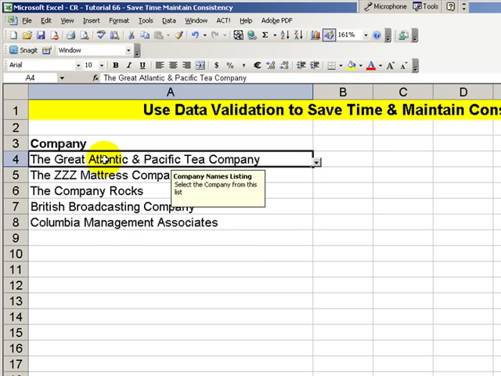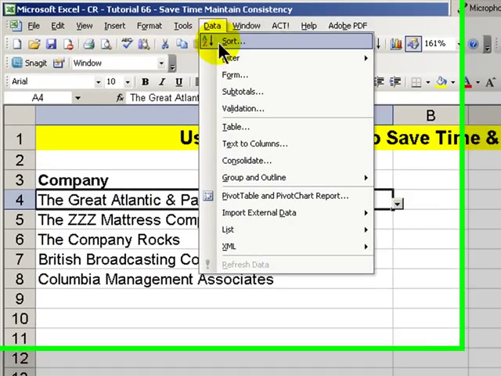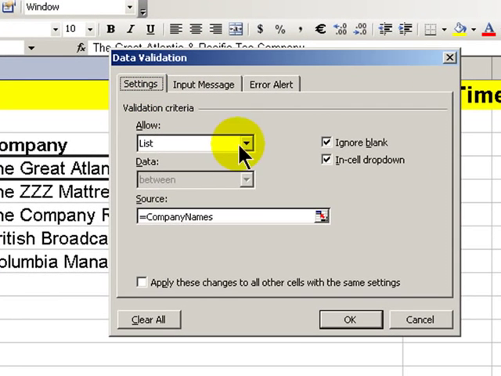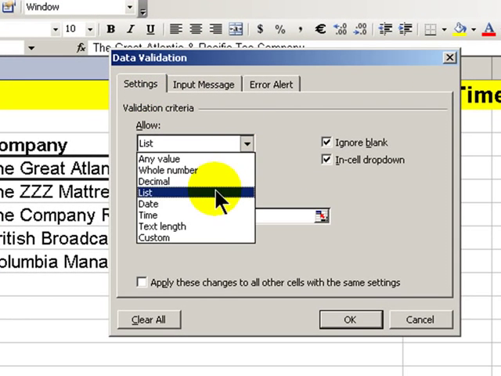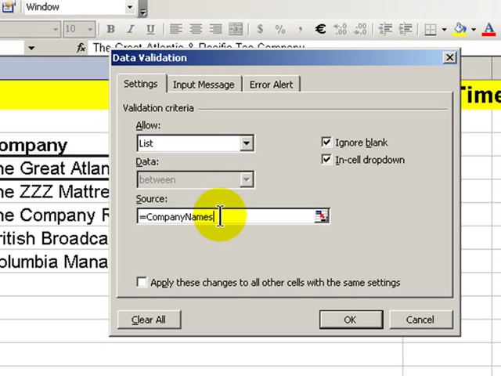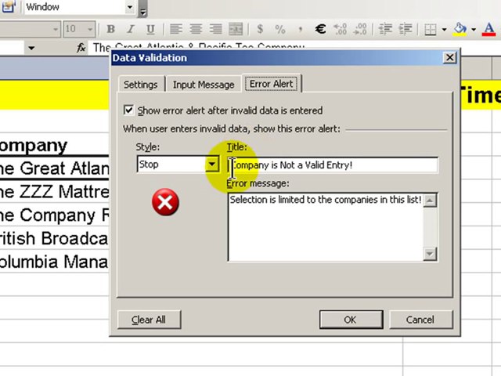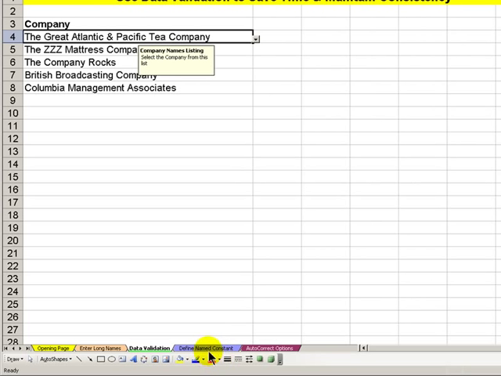Here's how we applied it. We went up to data validation, and in the settings we said allow from the list. Of course, our name list is called company names. We named that range. Here's our input message, and here is the error alert. Selection is limited to the companies in this list using the stop as the style. Okay, that's tip number 1.